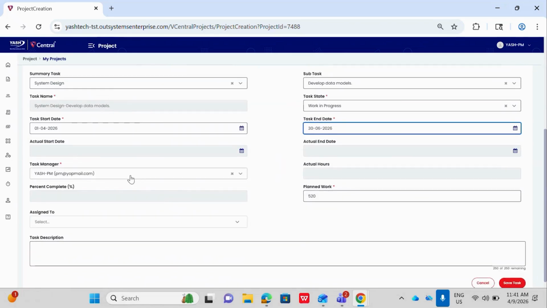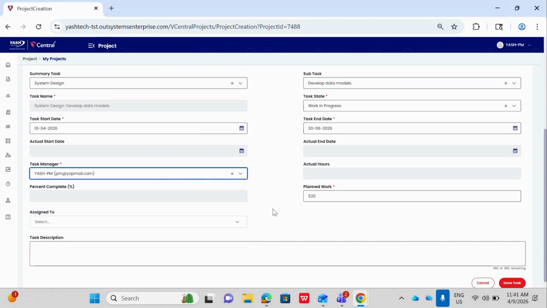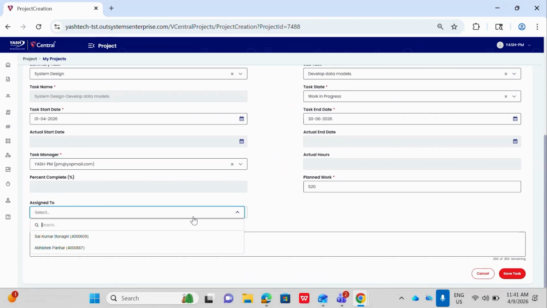By default, the task manager will be the project manager, as we have created the project. For this project, the project manager is PM. If the user wants to change this task manager, they can just select from the dropdown. And this planned work will be automatically calculated based on the selection of task start date and end date, and the assigned to. These values will be populated based on the resources that got selected in the resource request and got allocated to this project. So select the person to whom we need to assign the task.